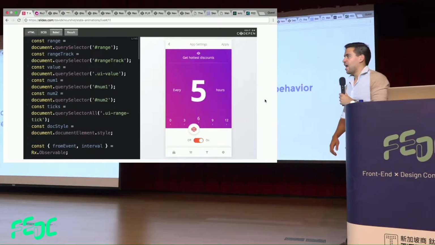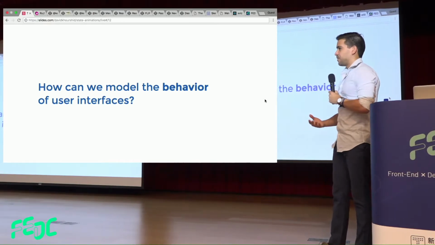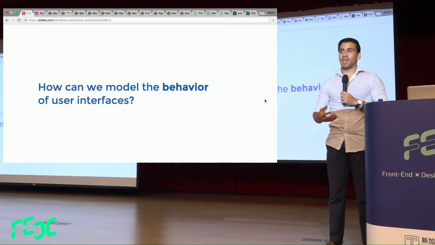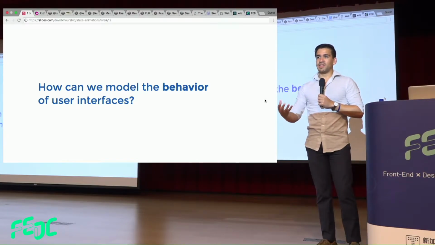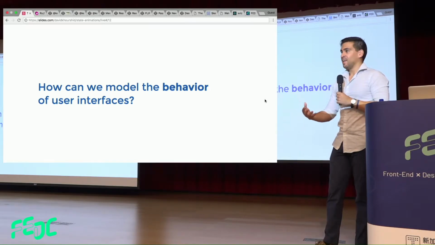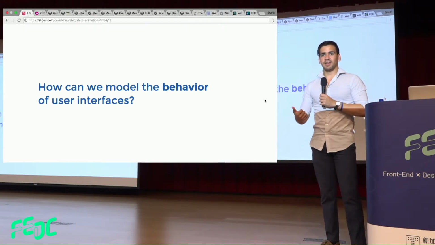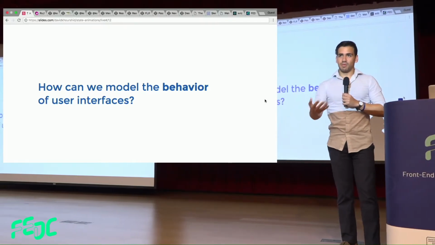So the question is, how can we model the behavior of these complex user interfaces, especially when we have a design or some sort of interaction that we need to model and we need to represent in code in a way that's easily maintainable and also fast in performance and something that will make the user happy.